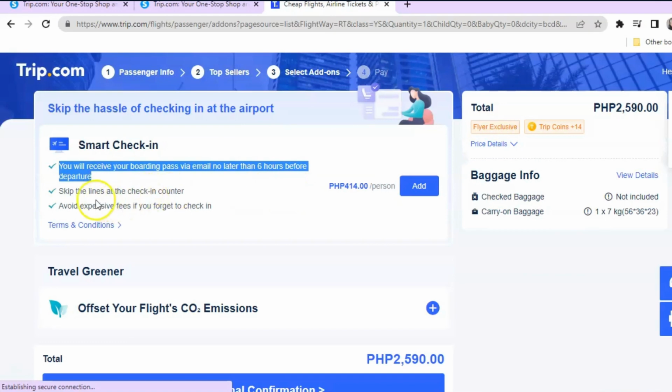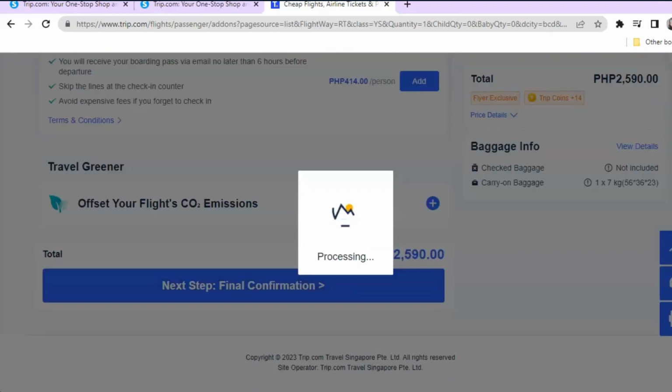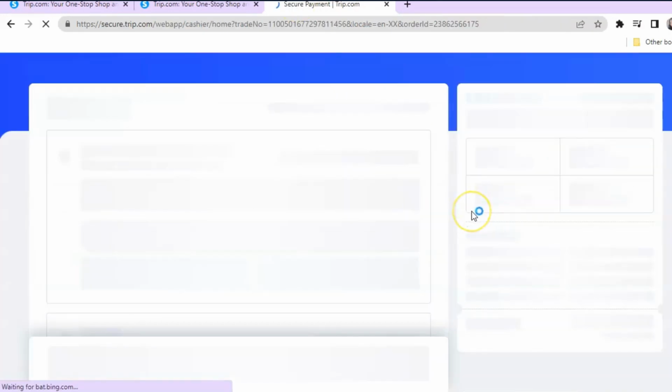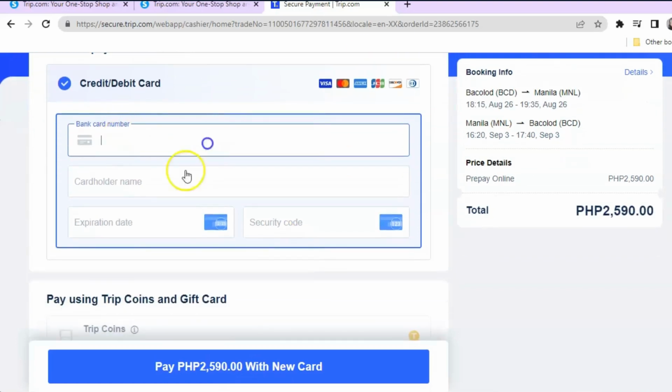There is also an option for the smart check-in. In this case, the client does not have to do anything if they choose this smart check-in because Trip.com will do it for the client. It only costs this additional fee to add the smart check-in. But since the client did not choose that, we will move on to the final payment for the confirmation.